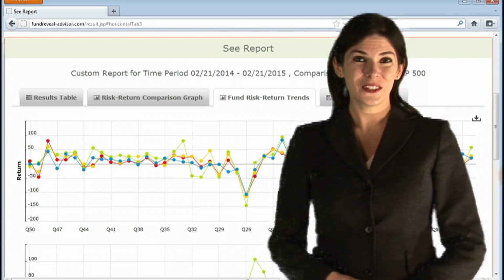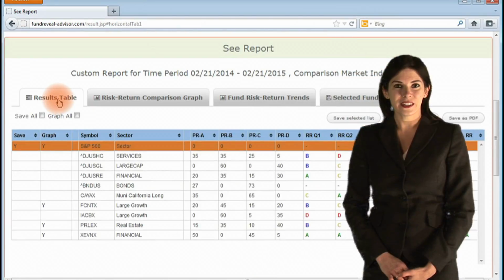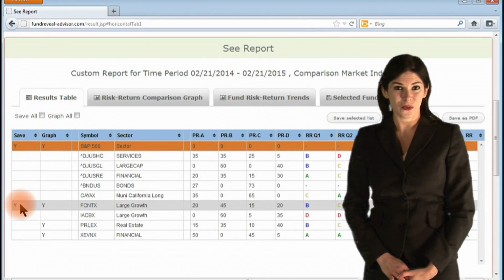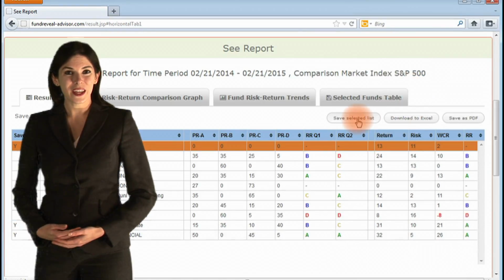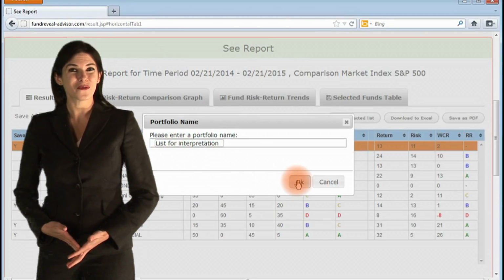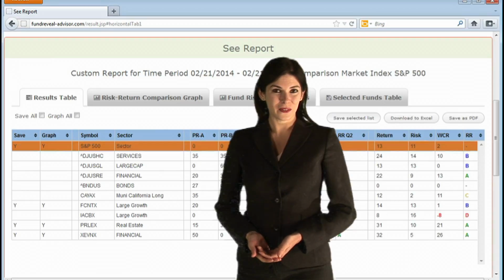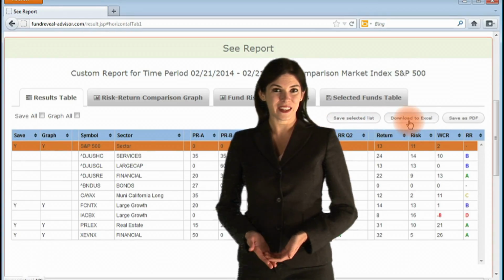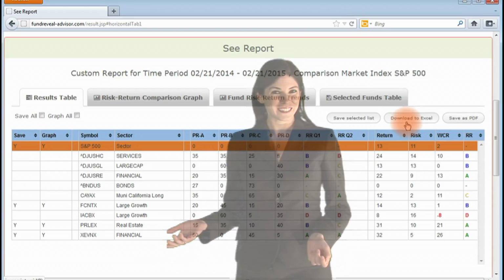Now, let's do some housekeeping work with the results table. You can select funds from this table that you want to monitor as a watch list. Then, you can name and save the list to your account for future use in the Portfolio Analyzer and Monitor. If you want to download the results table to an Excel or CSV file, simply click on this button.